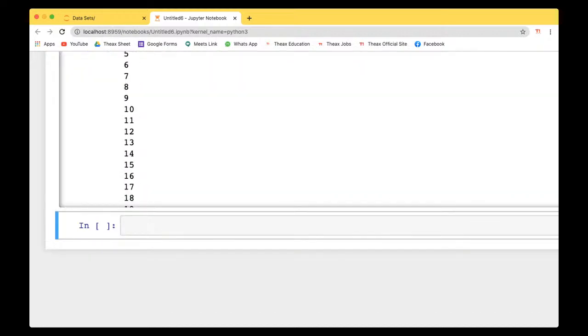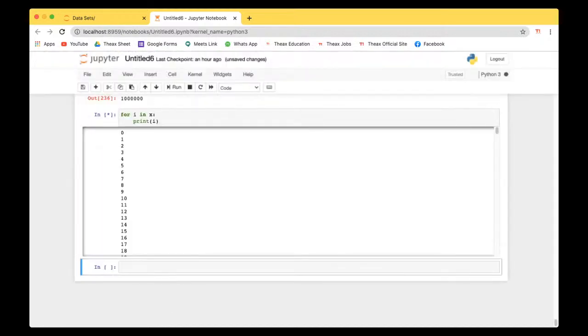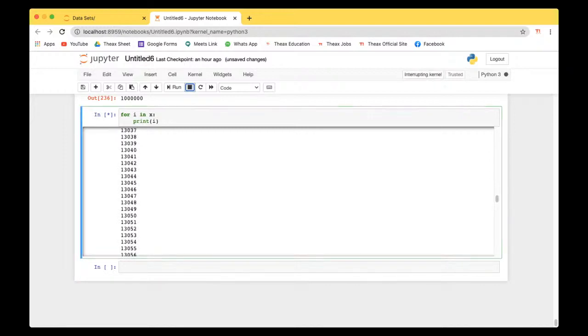So in this case, what you'll see is all the elements of this x printed up there, right? And it will go until it completes its execution. Till whatever range you have given, you'll be getting the numbers over that range exactly. Okay, so that is how range works here, right? Similarly, let's just stop this and interrupt this kernel.